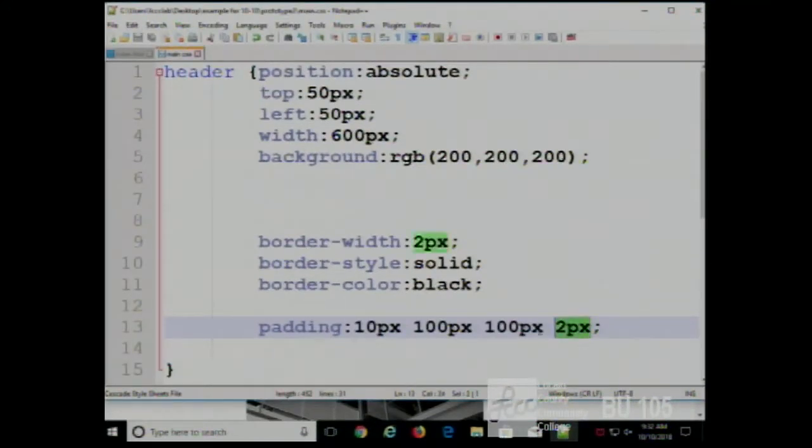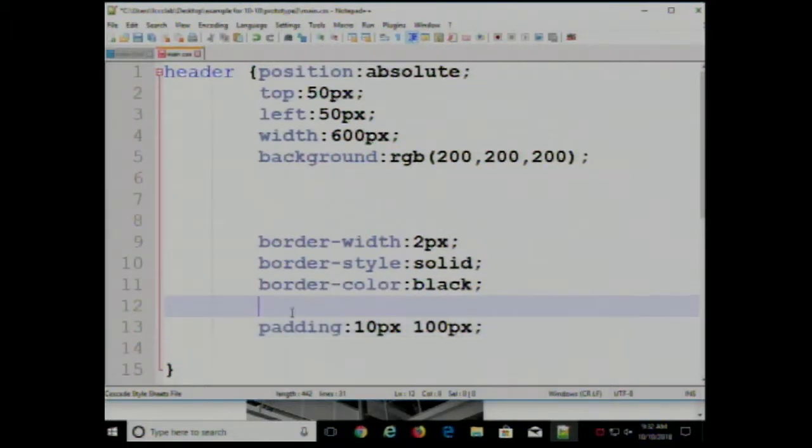If I only do two numbers, it repeats them. Top, right, bottom, left. That's why when we do the famous thing that we did before of margin, 0px auto, it's 0px on the top, automatic on the right, 0px on the bottom, automatic on the left.